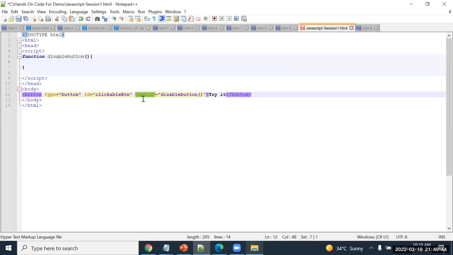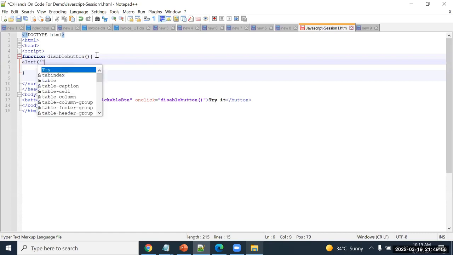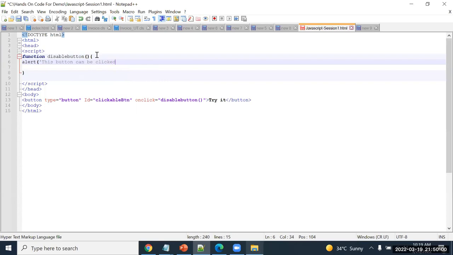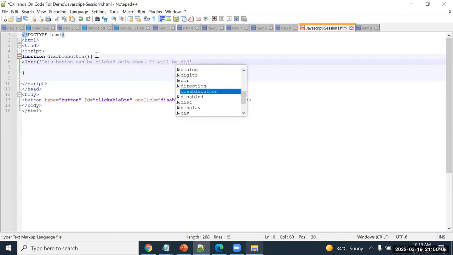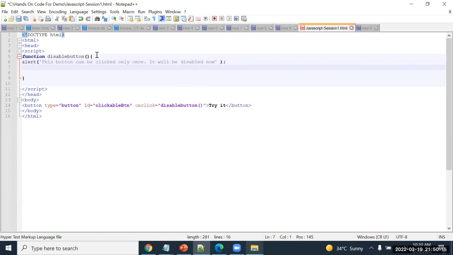So on click of this button, we are calling a function. This function is a piece of code. The code is, we are telling the user that this button can be clicked only once. Disable now. And we have to disable this button, right?